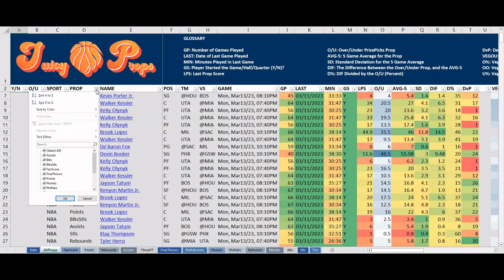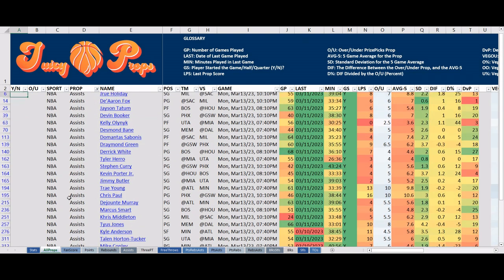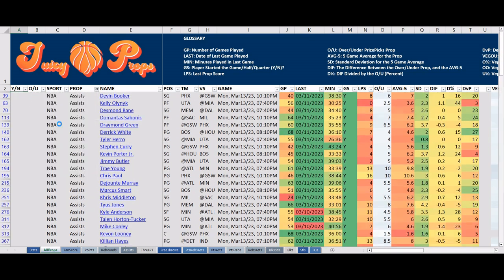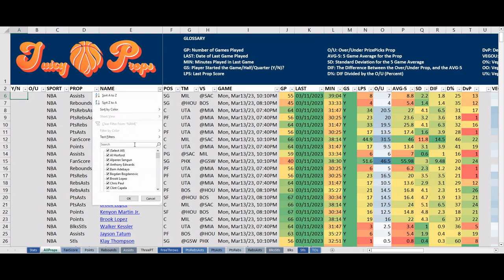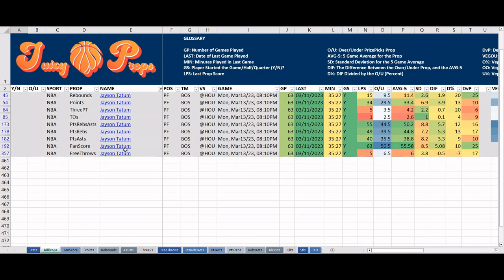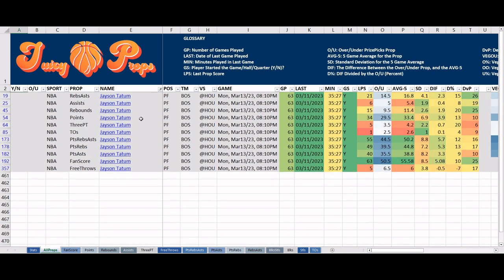And you can also just filter on the particular prop. So if I just want to see assists, I can filter that out. Let's clear that. Let's say I want to look at all the props for Jayson Tatum, then I can filter on Tatum, and I can see all the props that I have for Tatum here. All right, let's clear that.